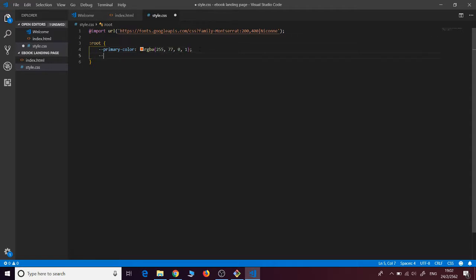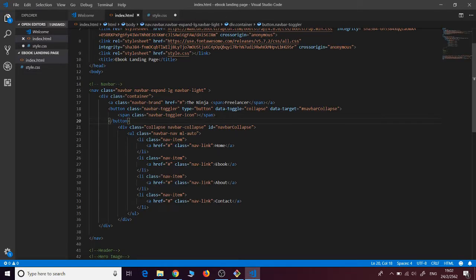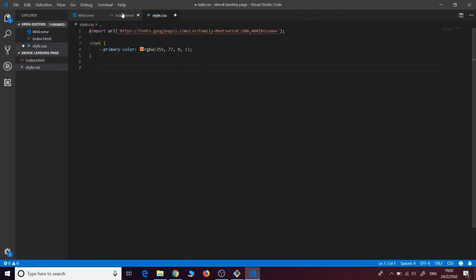So this is going to create an orange color. And also we need another color, which is the secondary color. I think we don't need that for the meantime. If you look at the index, we put a class name for the title, and that is navbar-brand. So to make that one cursive, we need to take that class name, navbar-brand.